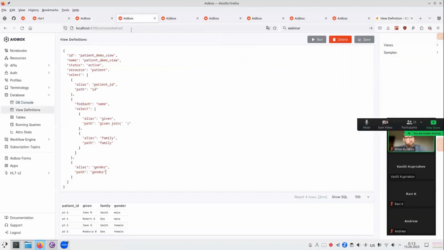The first one is a simple view, which shows us patient ID, their name and gender. The main things here are alias and path. Alias is the name of the column we create. For example, here is patient ID, which means we create a column patient ID in our view. And path is a FHIRPath expression, which defines how to extract data. For example, here is given join by space, which means we get given names and join them by space.